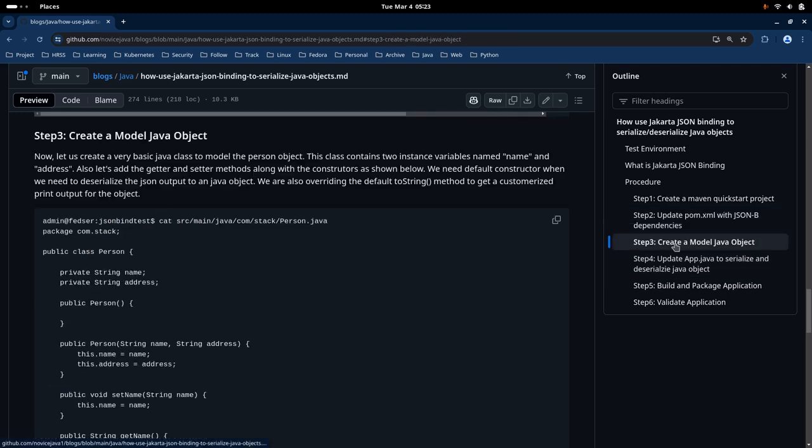Now let us go to our next step, that is step 3. Here we are going to create a very basic Person Java class, which we are going to convert into a JSON document. This is basically a model Java class, which consists of two instance variables named name and address, and it also has the getter and setter methods along with the constructors to create that object. So we need the default constructor as well.